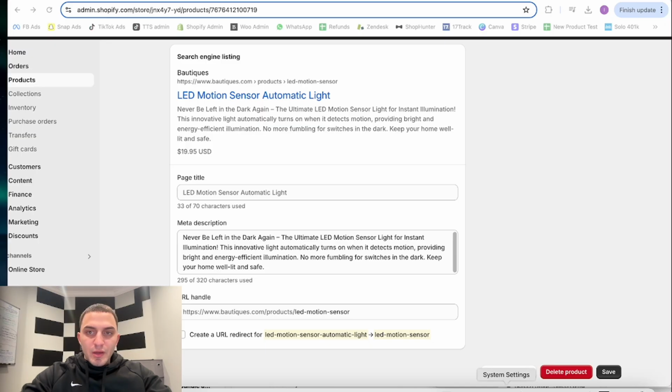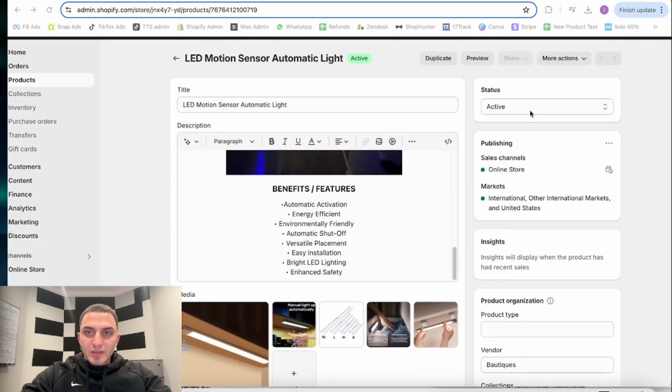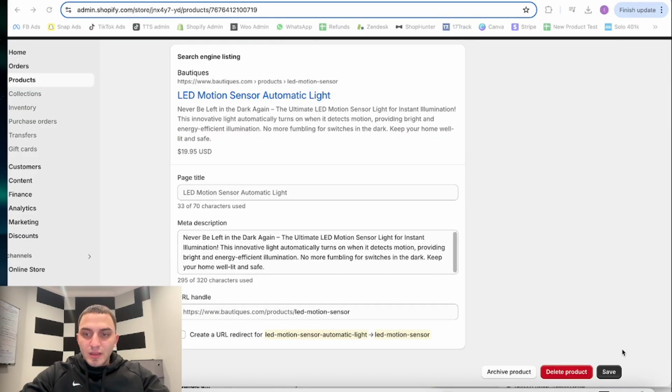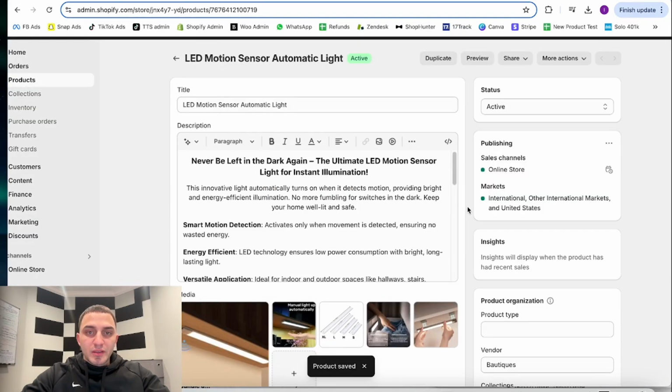Alright, so then after that, we just want to scroll all the way up and make sure we set the listing to active. And make sure for sales channels, you only have the online store enabled. And then for markets, you have all your markets that you had enabled in the back end where we set that up. Then just scroll down, just make sure this is also added to our homepage collections. And now that all that's done, click on save. And now our product listing has been created.